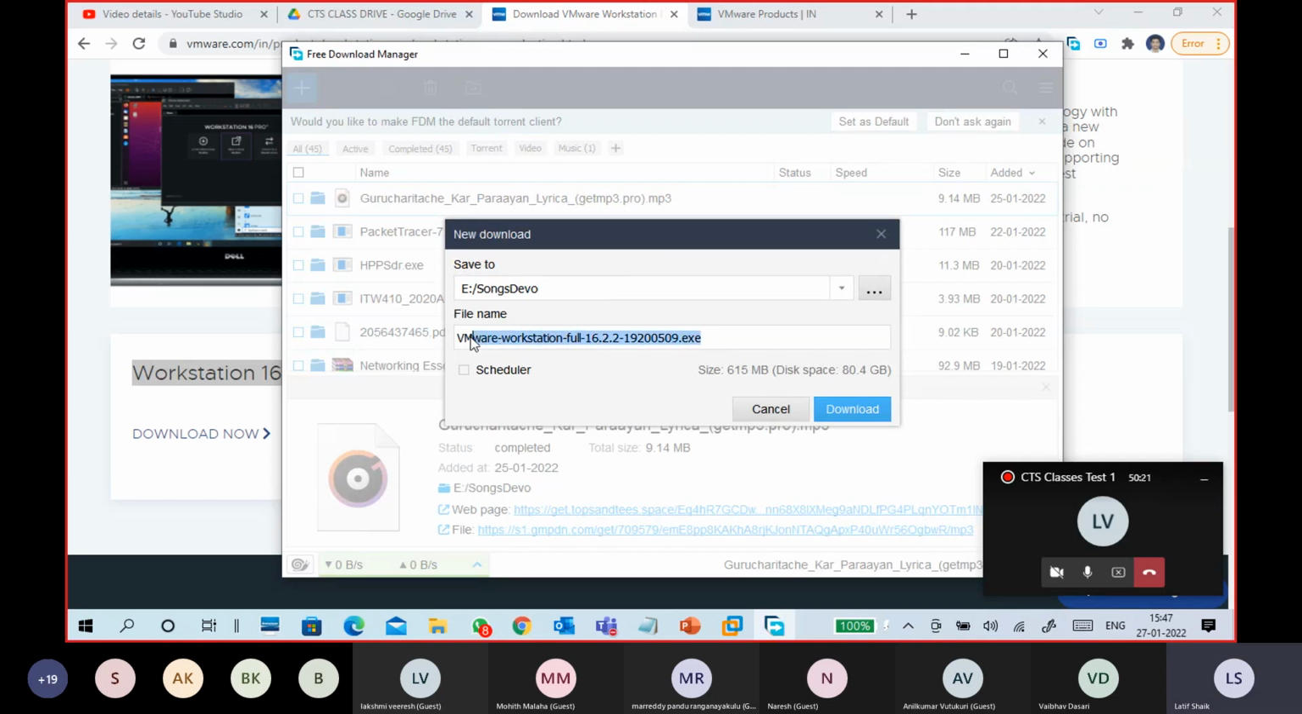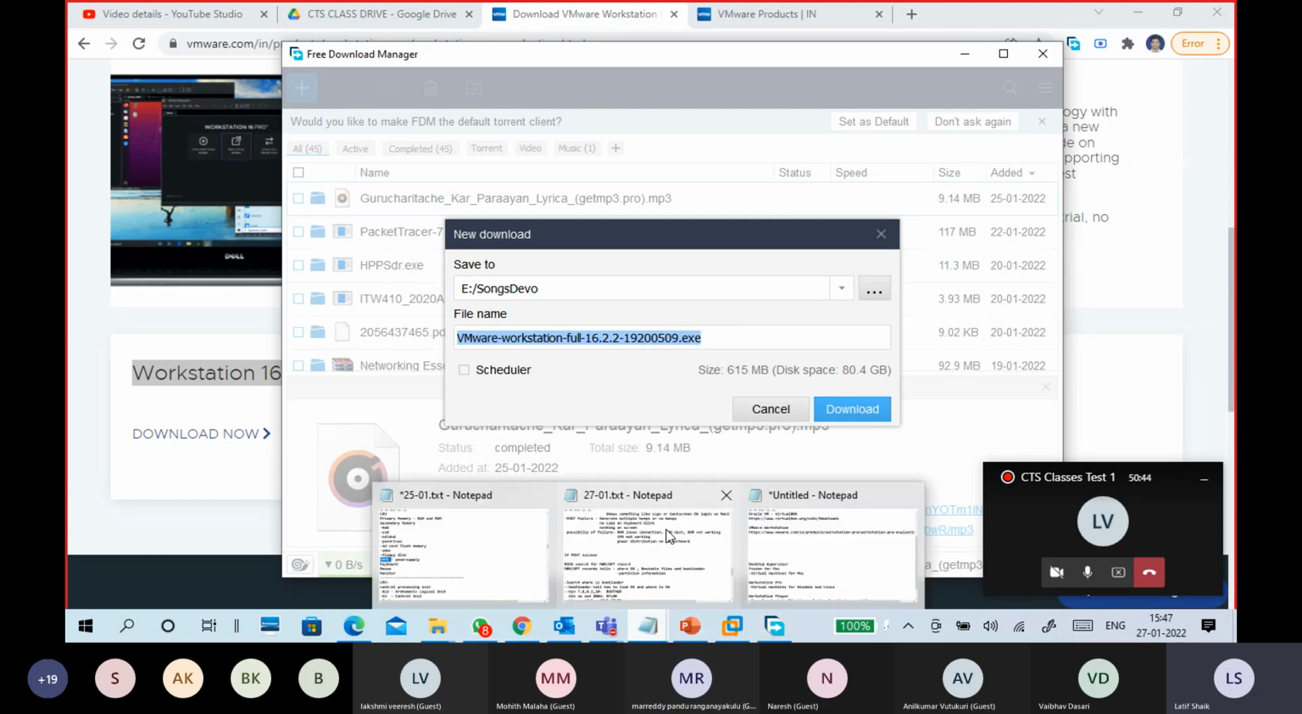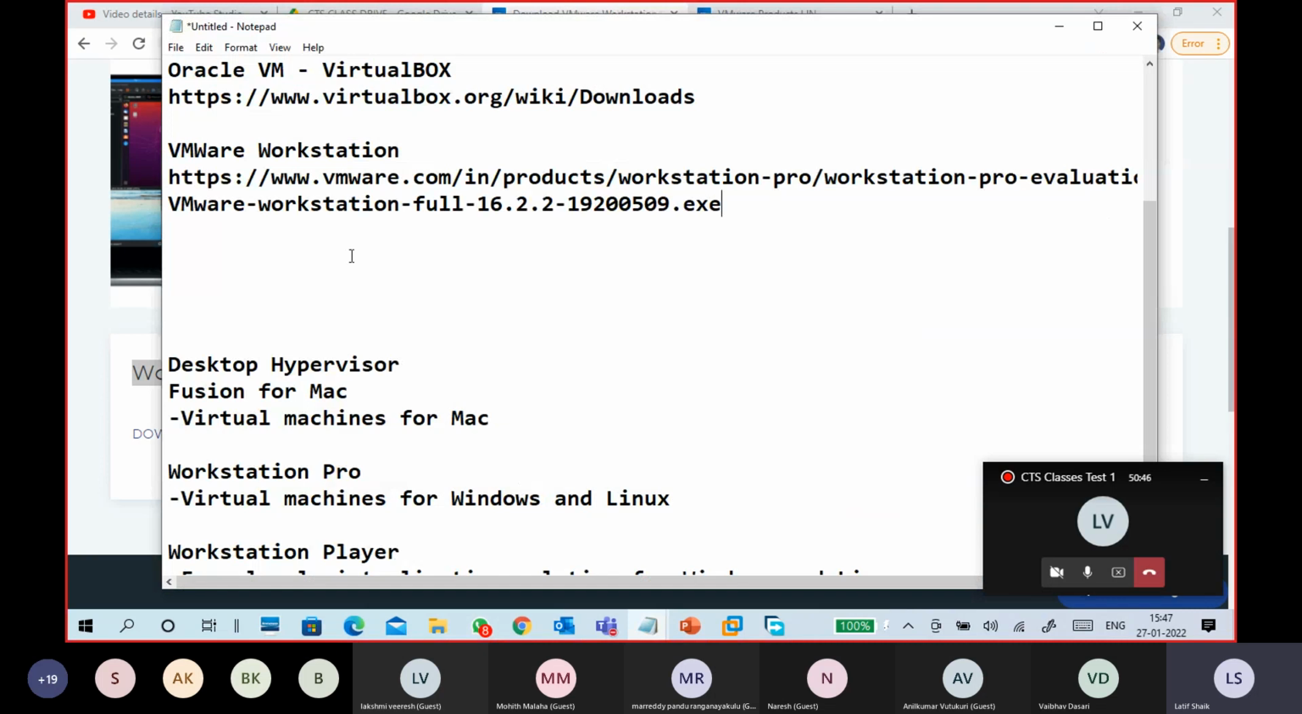So this is the VMware Workstation 16.2.2, and some number will be there. It is 615 MB in size. So you can download this by clicking download now.